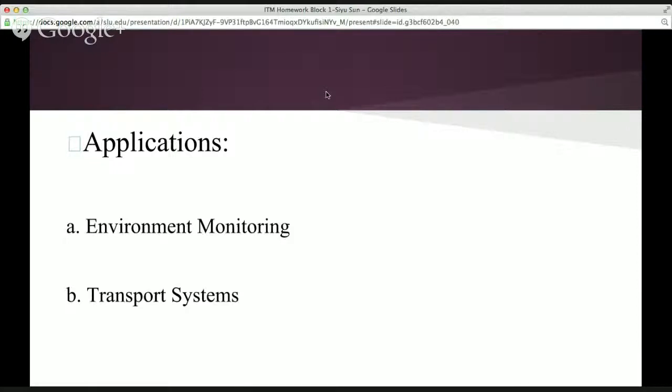And transport system. The Internet of Things can assist in integration of communications, control, and information processing across various transportation systems. Application of the Internet of Things extends to all aspects of transportation system.